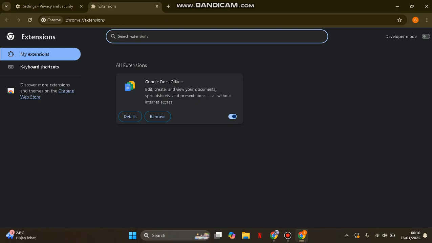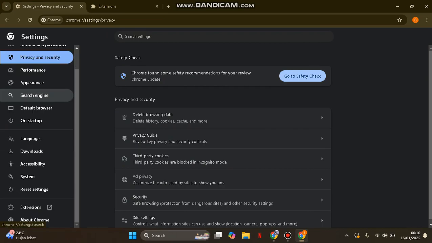And you can also check for malware or unwanted software, because it can interfere with Chrome's performance, causing it to stop responding. So if your Chrome settings are causing issues, you can also try to just reset Chrome to its default settings by going to the settings in here and scrolling down, and you'll find the reset settings option.